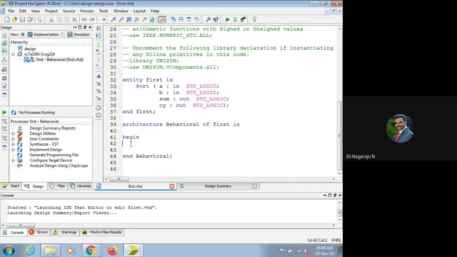So for that purpose, I'm going to write here sum. Whatever variable you are using, you have to write here. So sum less than or equal to, here less than or equal to is the signal assignment operator in VHDL. A XOR B. So this is the logical equation for the sum expression. So sum less than or equal to A XOR B, and carry.